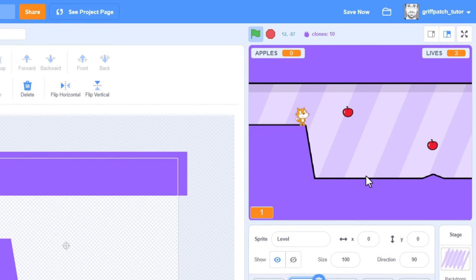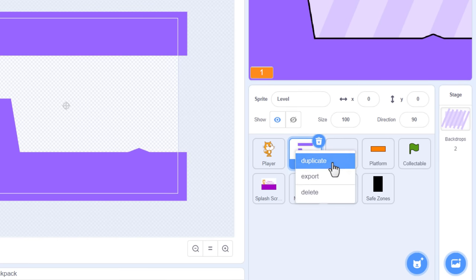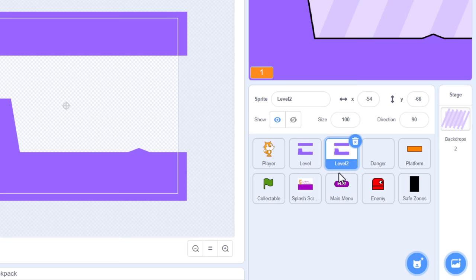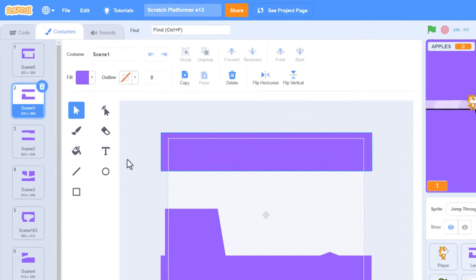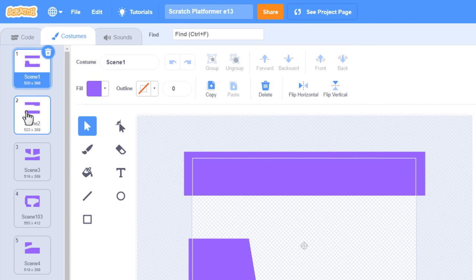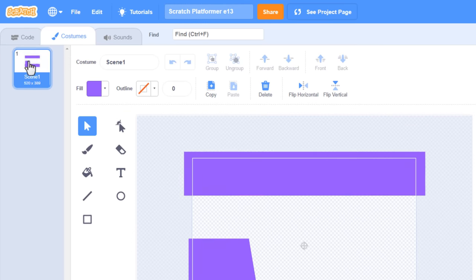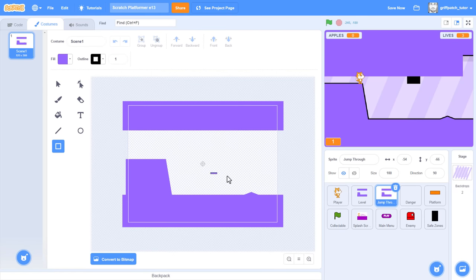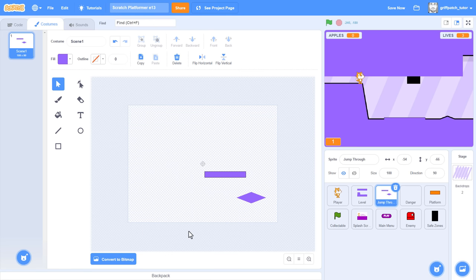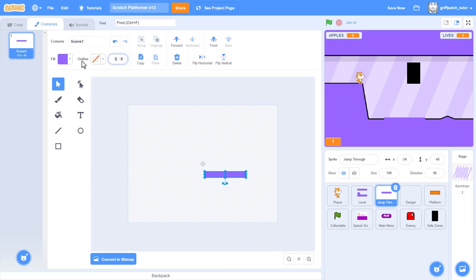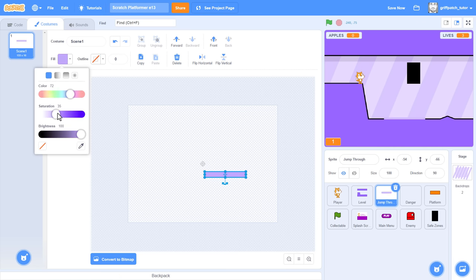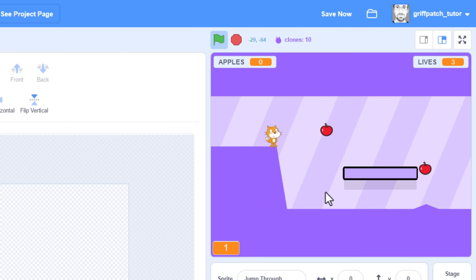Okay, so I'm going to add a new jump-through platform just here. We'll begin by duplicating the level sprite, naming it Jump Through, or Jump Through Platform if you like. Then I'll delete all the scene costumes except scene 1. Our new platform can be a simple rectangle. I'll drop it in here like this, before removing all the other parts of the scene that are not drop-through platforms. To indicate this is a special jump-through platform, we can make it a lighter colour than the other platforms in the scene. Then let's smash that green flag and take a look.